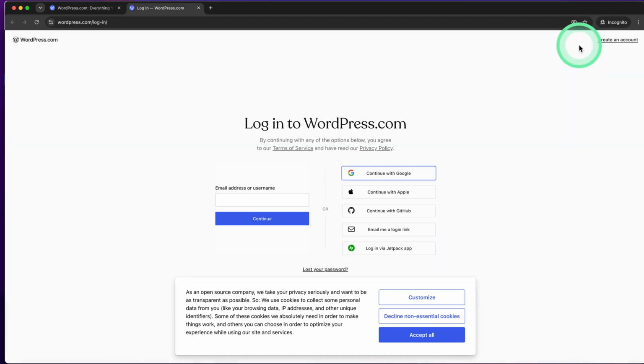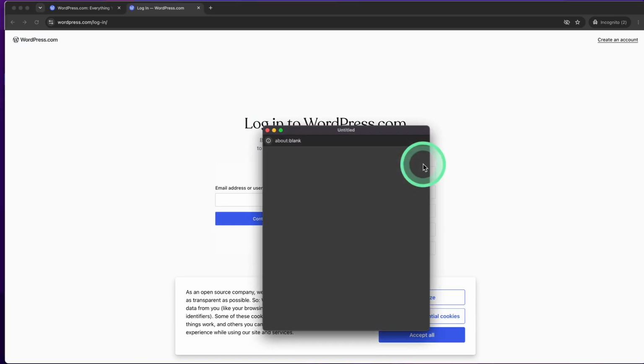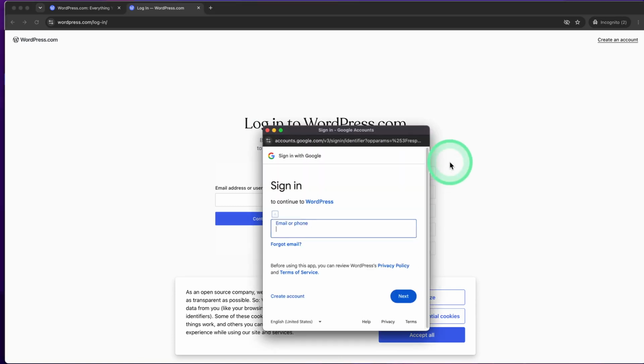Once there, sign in using your WordPress account credentials. Alternatively, if you prefer a faster login process, you can select the Continue with Google option. If you go this route, ensure you choose the Google account associated with your WordPress site so you're directed to the right dashboard. After logging in, you'll be taken to your WordPress dashboard.